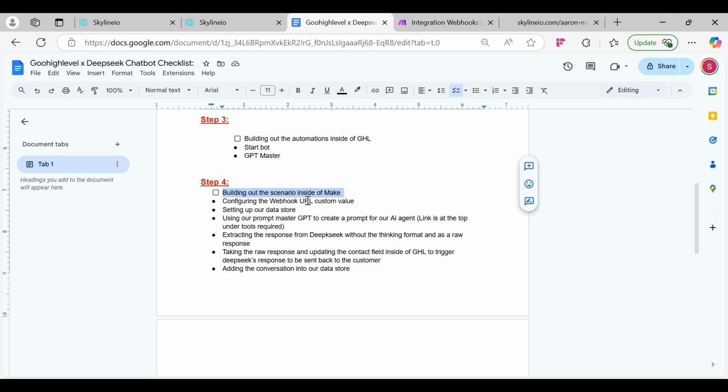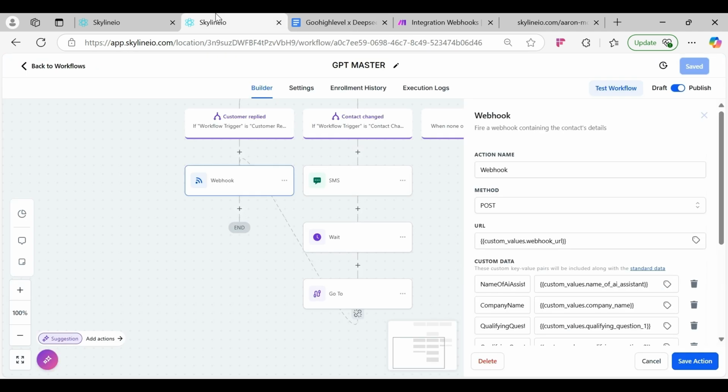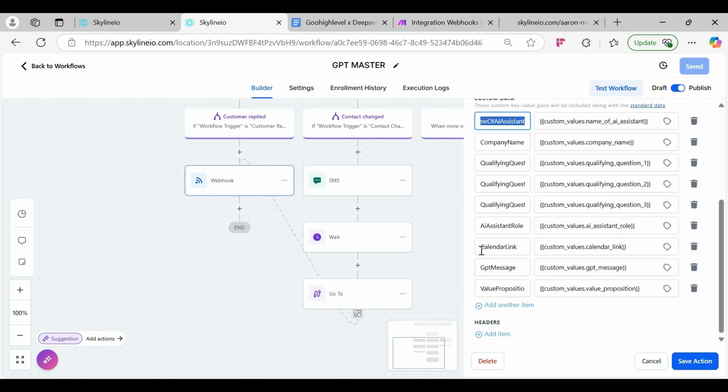Now, step 4, building out the scenario inside of Make. So what are we doing here? The last thing we did is we took all of that data that we have on that contact and included it in a webhook. What we are doing is posting that data, like our company name, the name of our AI assistant, our calendar link, our GPT message. We're posting all of that data. It's like we're sending it out.